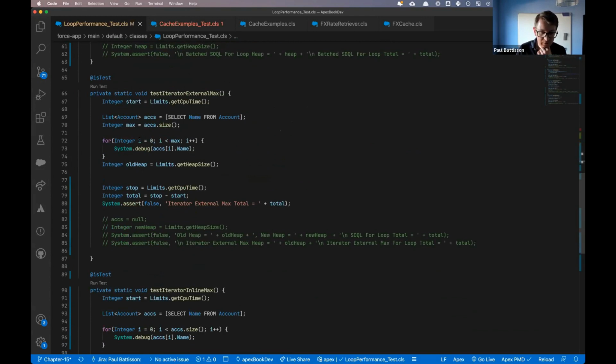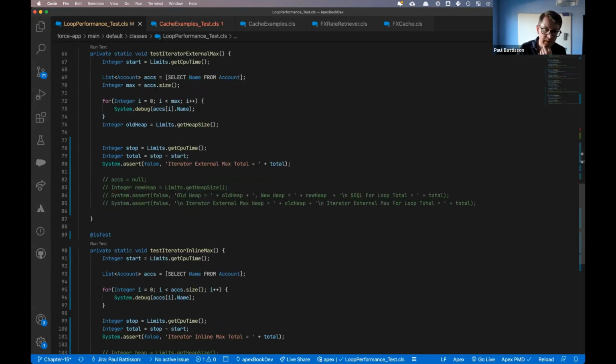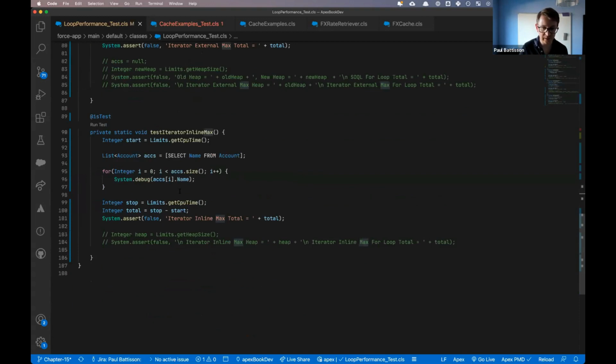We then have the last two, which are Iterator External Max. Everyone's seen this sort of for loop before, if you've worked with any other language: for integer i equals 0, i is less than j, i plus plus, and you loop over and over again. In this one, we're doing the query and also setting our max counter variable external to our loop. And I also have another one here where we are setting it internally by calling .size every time.